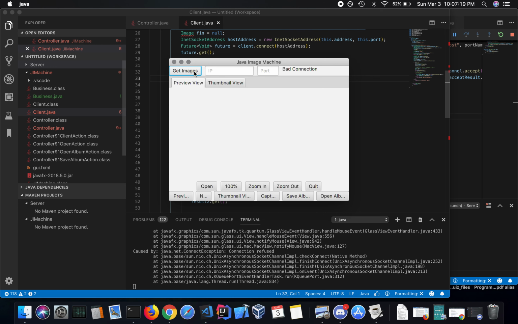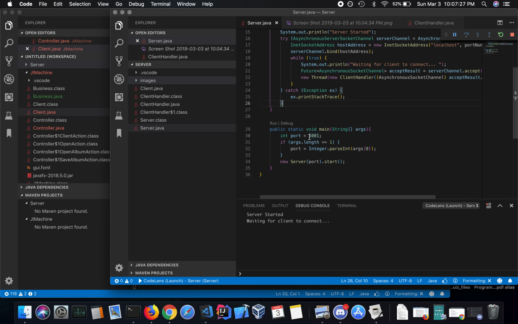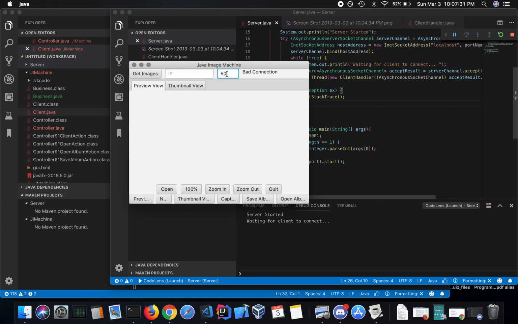Now, when there is a bad connection, it'll list bad connection. I have some errors right there, of course. The default right here is localhost with port 5000. However, the server is running on port 5001. So we will change that right here.